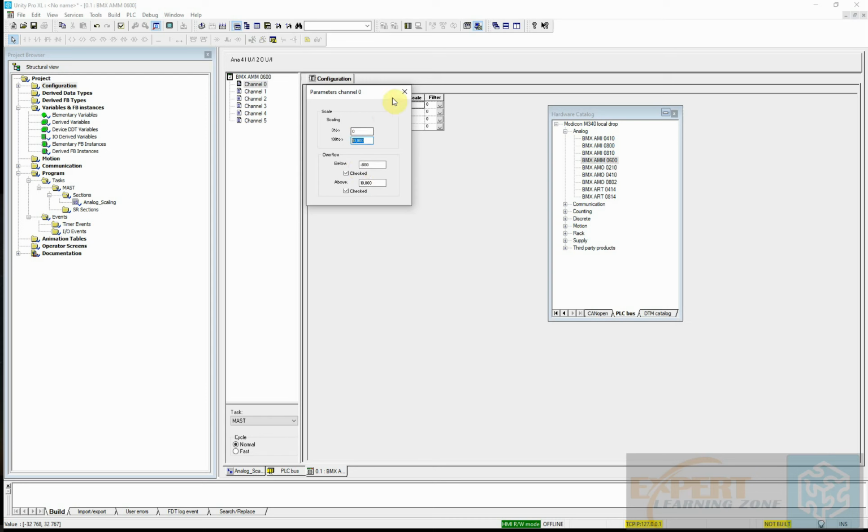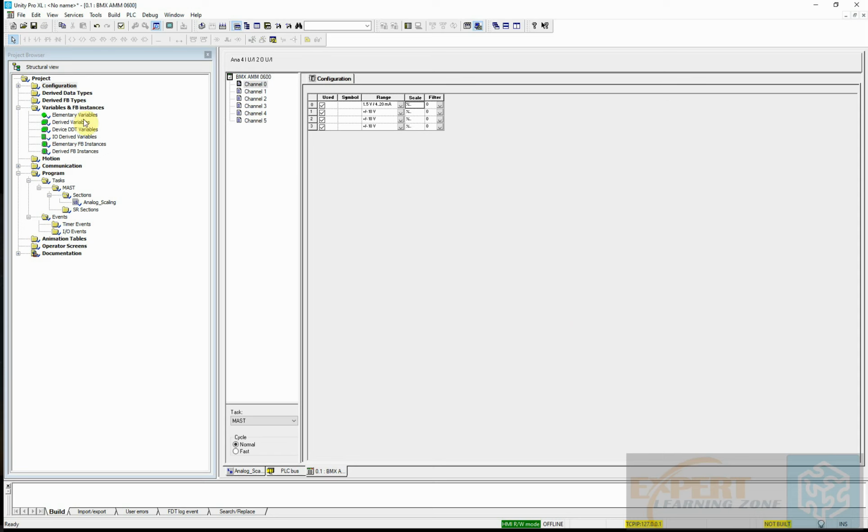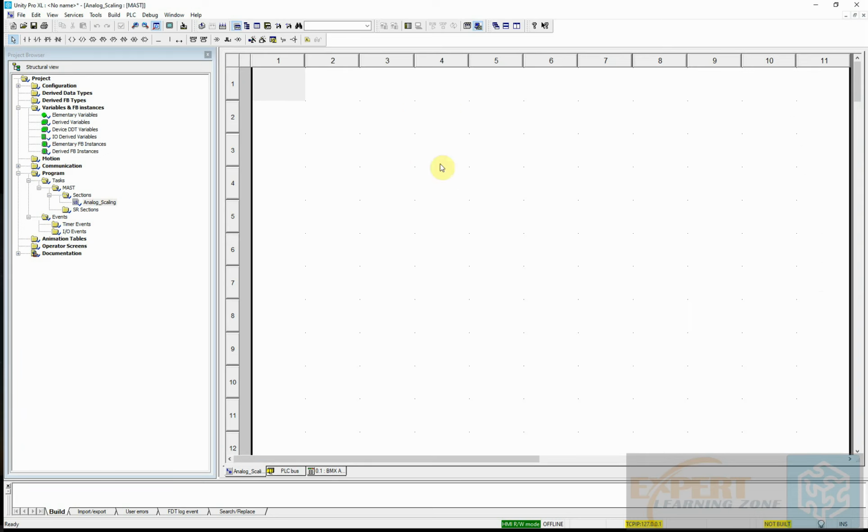So let's take note of this value, 0 to 10,000. And the filter, we'll just allow the filter 0, so it's about the sensitivity of the measurement, the speed of the measurement. All right. So next, we are now going to go back to our main block.